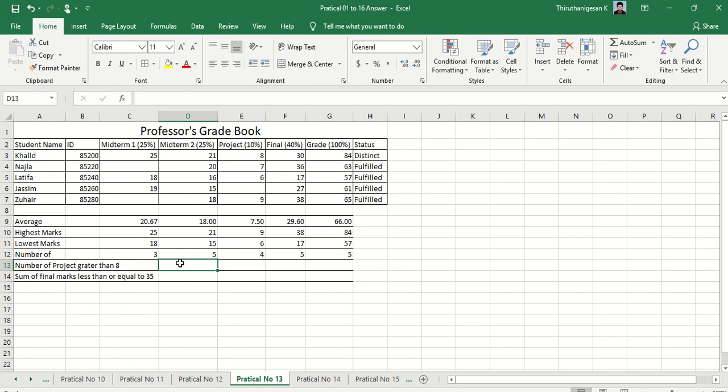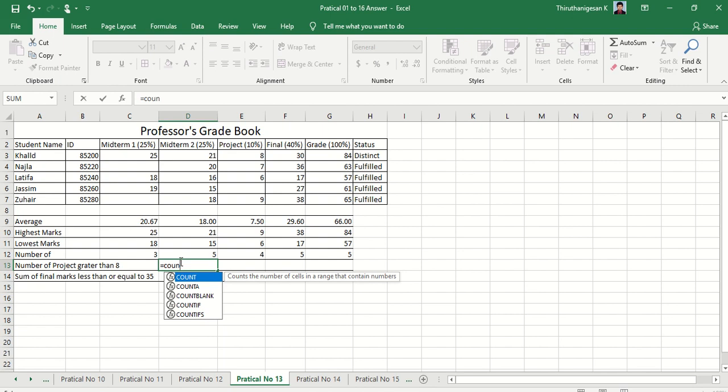After that, the number of projects greater than 8, that means COUNTIF, range project, criteria greater than 8.